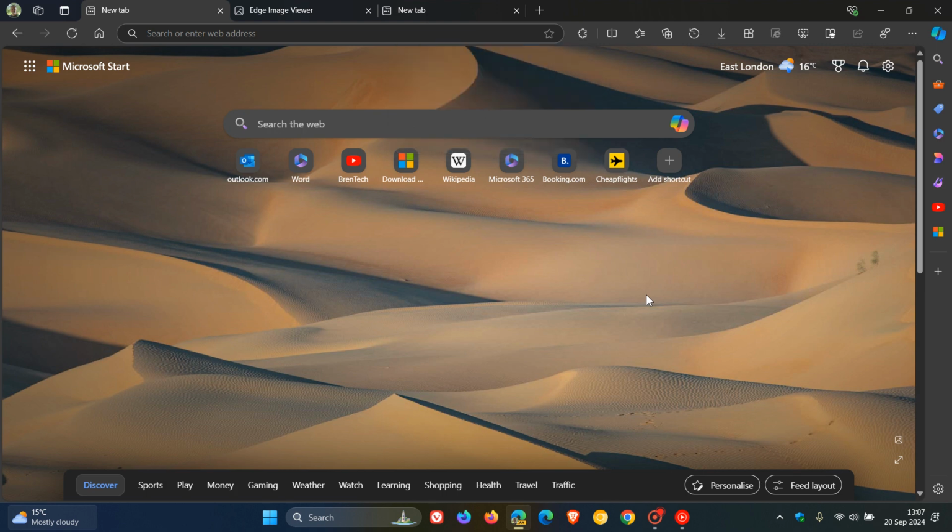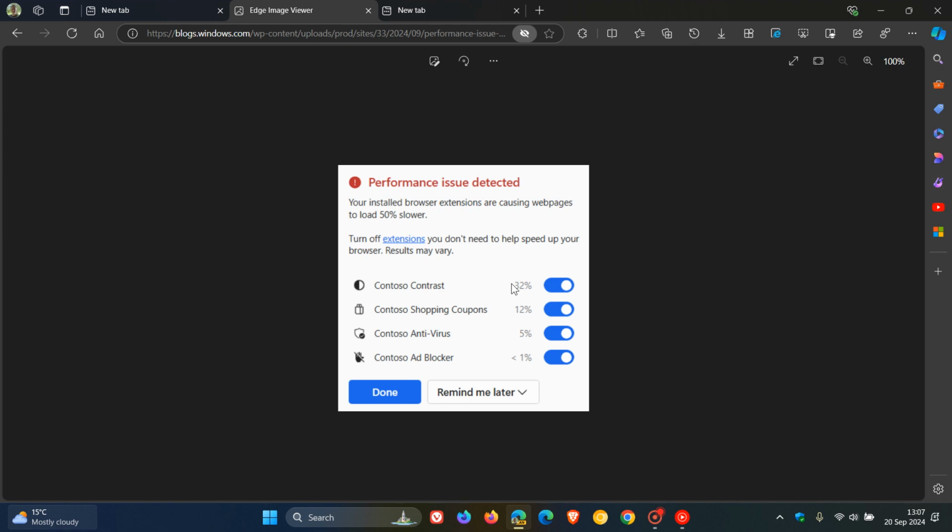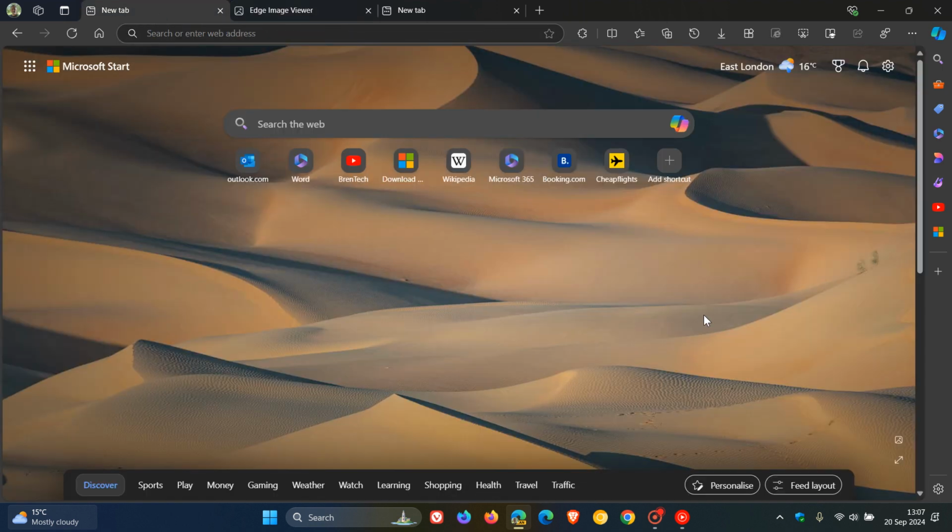So I think having some sort of alert to tell you that there's a performance issue detected, making it quite simple just to sort that issue out, I think that may well be a nice step in the right direction. And obviously, if and when that becomes available in stable, I'll keep you posted.